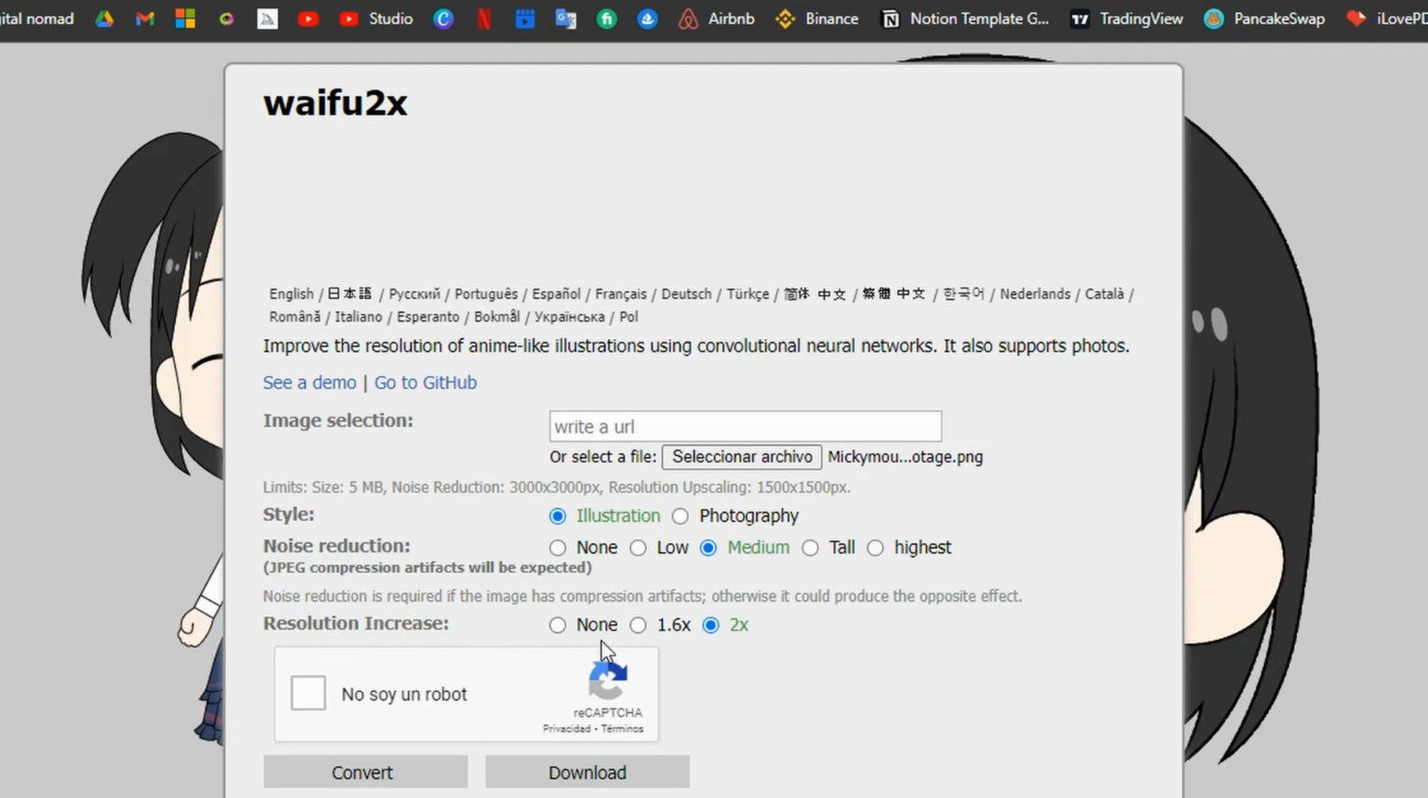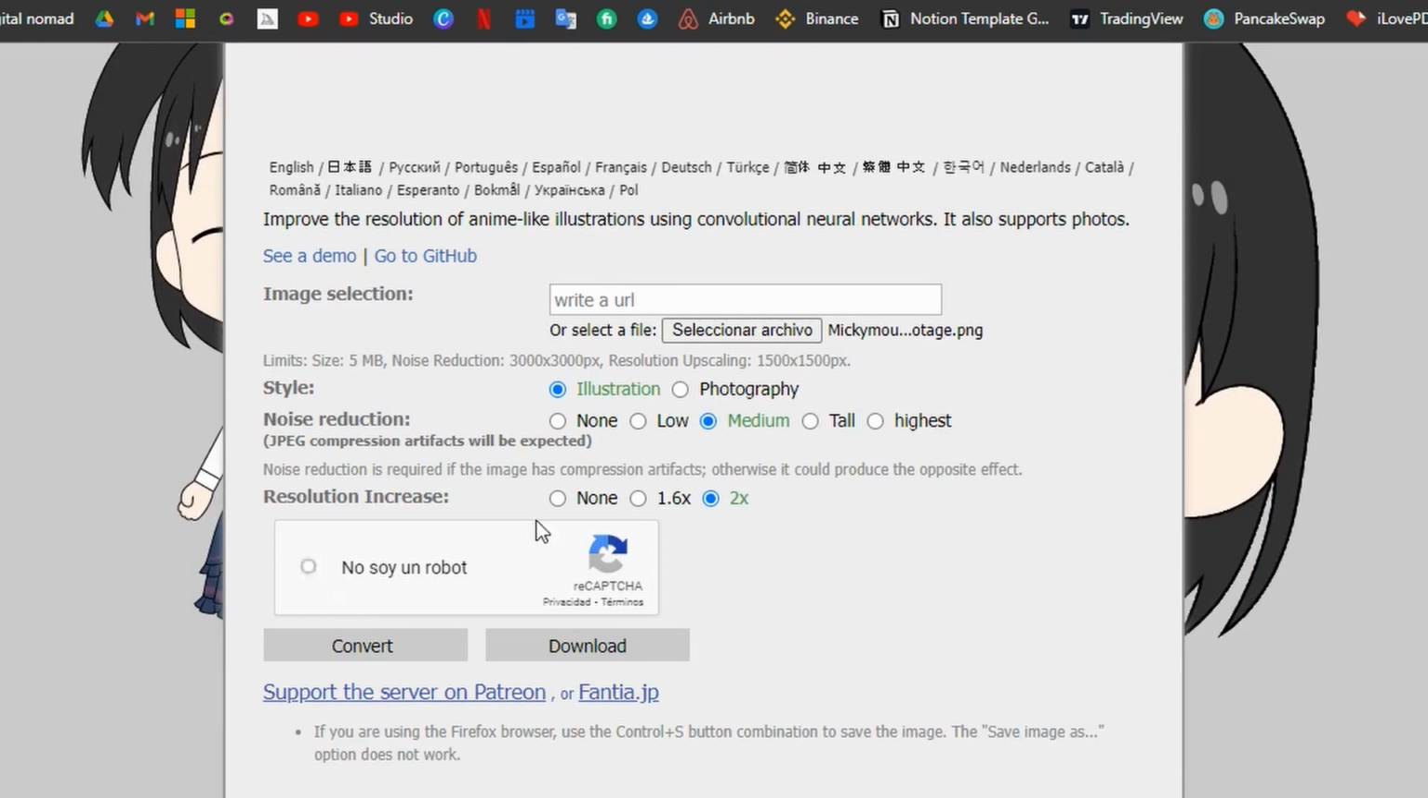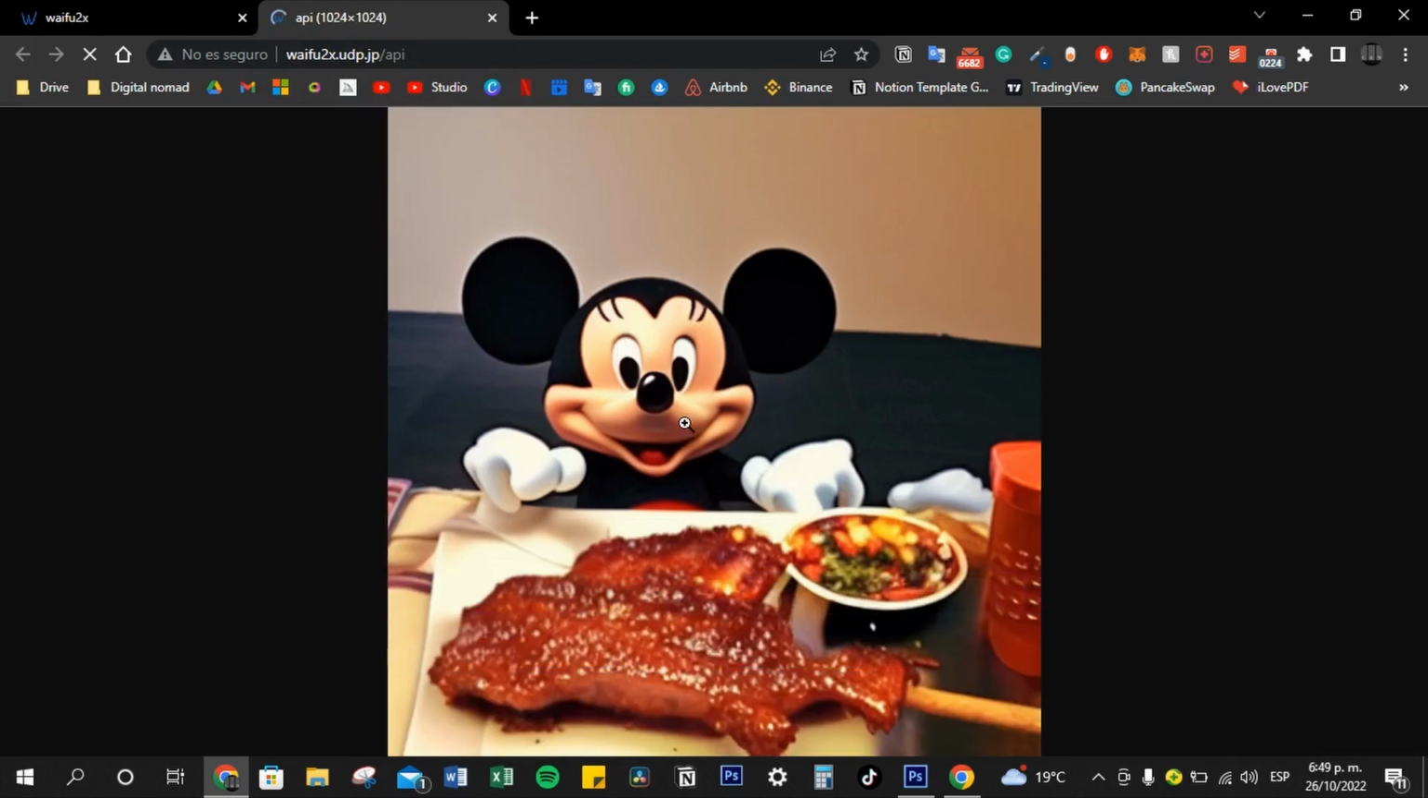And the resolution as well. You can increase resolution here. How can you do that? You can just click 2x or 1.6x. I'm going to choose 2x, and I'm going to click this. Now you have two options: to convert or download it right away. I'm going to convert it, so you can see here in the browser all the dimensions. They show the final dimension. So it is loading, and now it is 1024 by 1024.